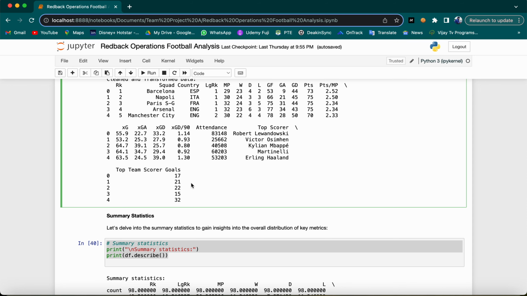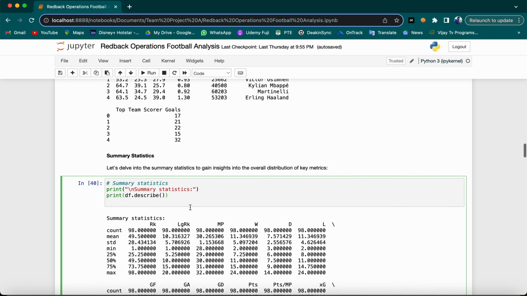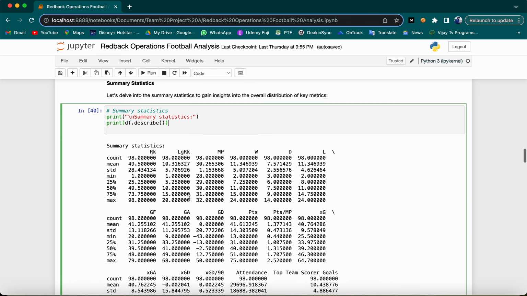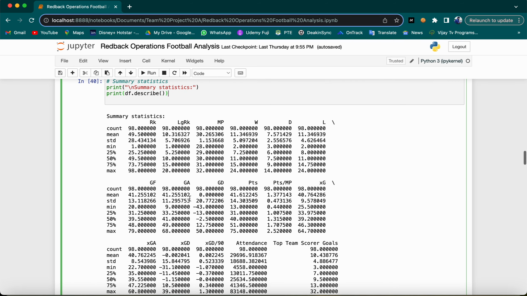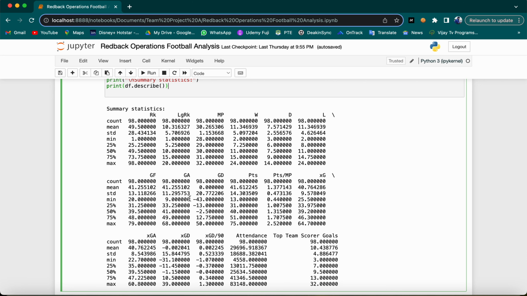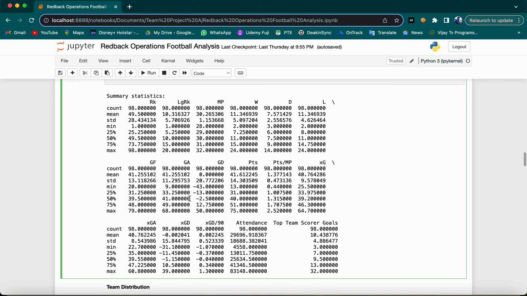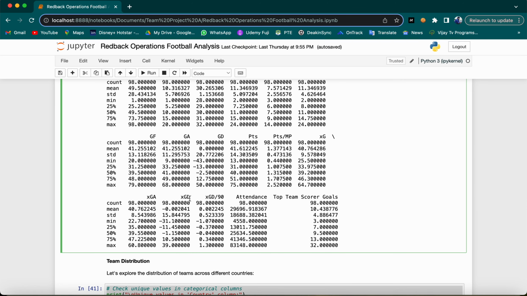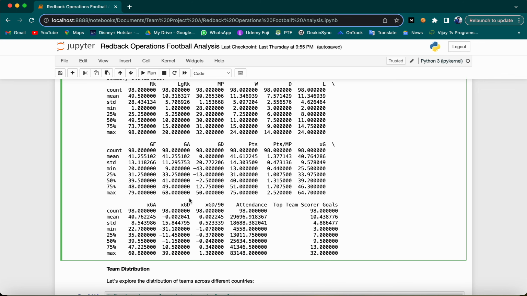Delving into the summary statistics, we gain insights into the overall distribution of key metrics. Mean, median, and extreme values give us a snapshot of team performance across the board. These statistics provide a bird's eye view of how teams fared in various aspects during the season.